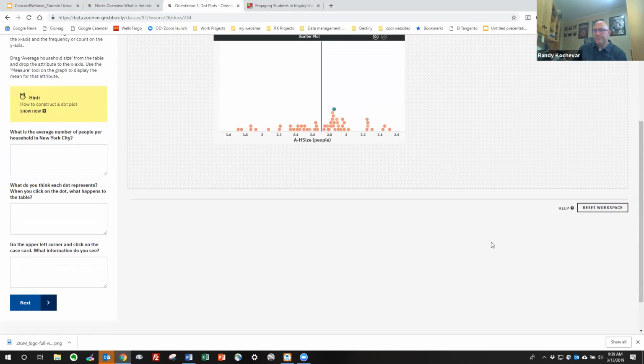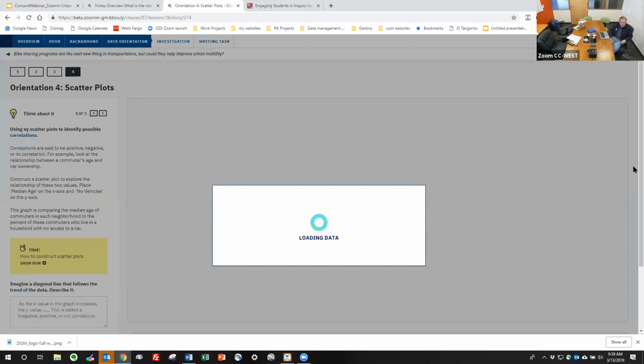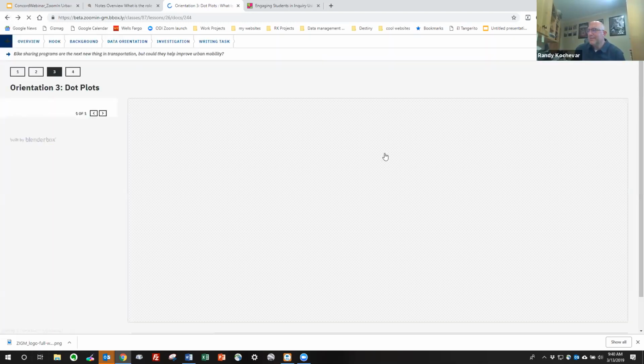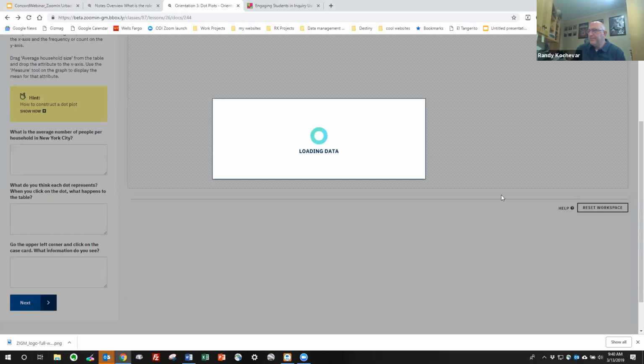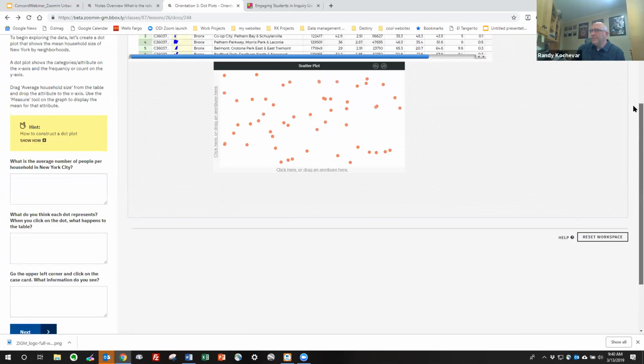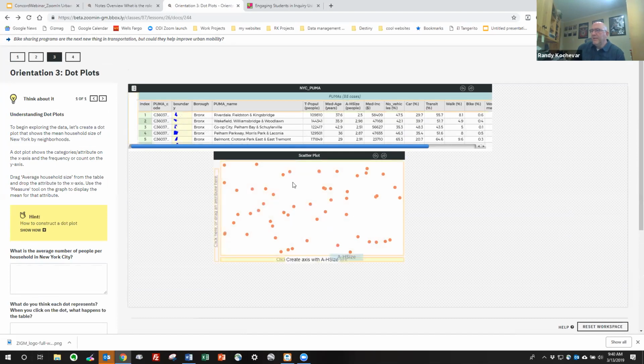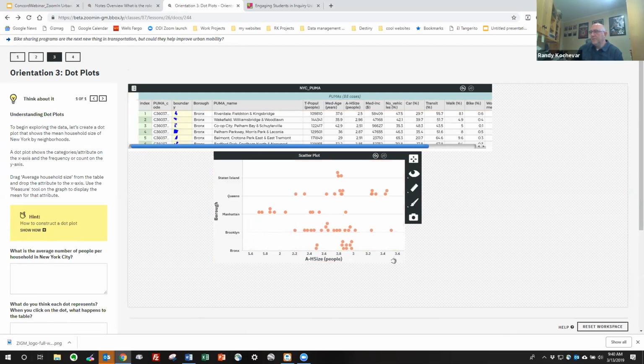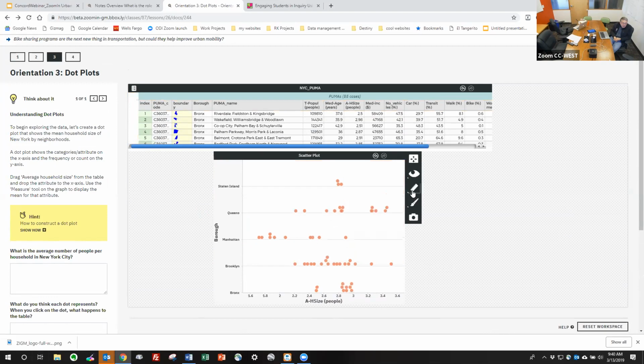Wow. Really cool, huh, Bill? Yeah, I just tried dragging Borough to the y-axis, and that produced a wow from me. Oh, cool. Let's try that. So we had average household size, and then we drag Borough to the y-axis. And I put the median on there too. And my wow was, oh, Manhattan really is different. Yeah.